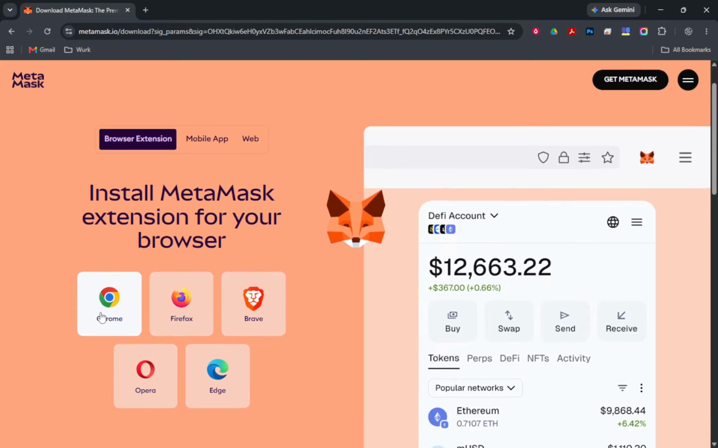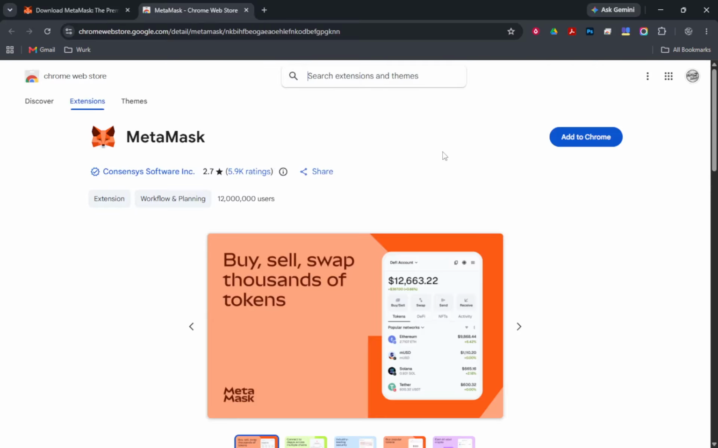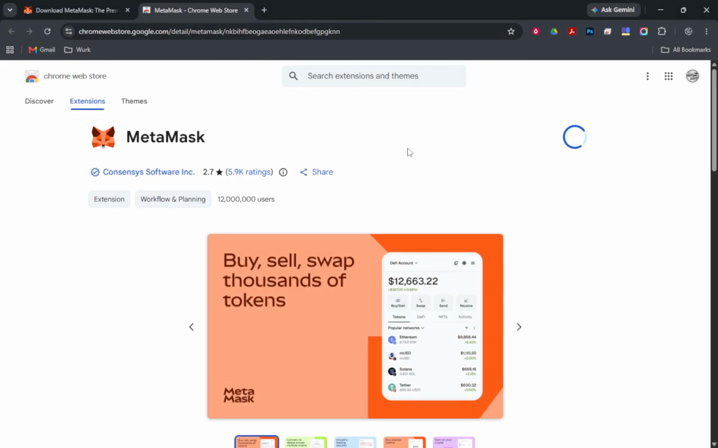After that, select your browser from the options provided. Follow the prompts that appear to install the MetaMask browser extension. This process is typically straightforward and should take just a few moments. Once completed, you will see a confirmation that MetaMask has been installed.